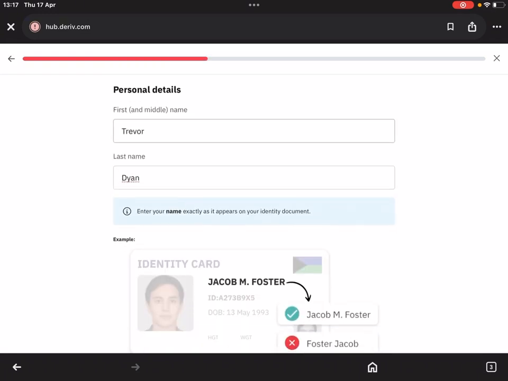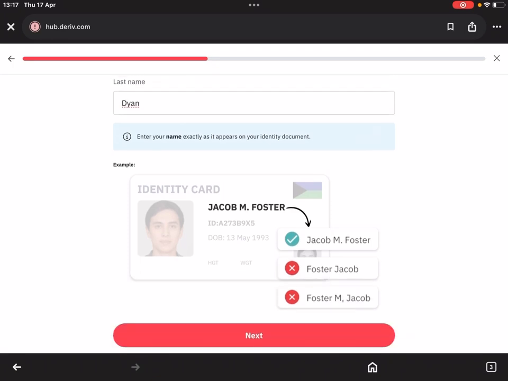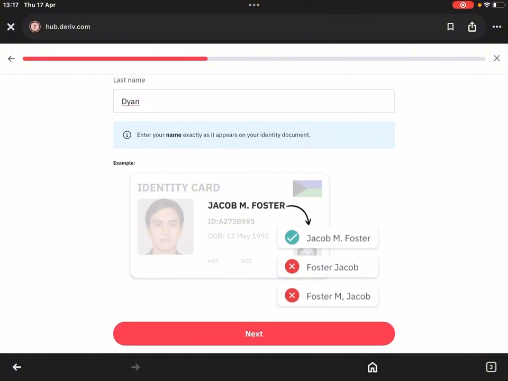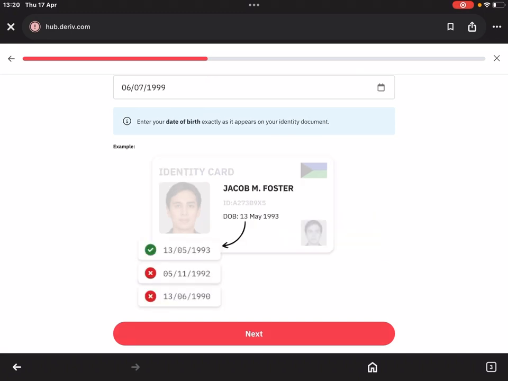The next step is entering your names, your correct names and full names as written on your identification document. Don't make a mistake to write your nicknames. So write your first name and your last name as written on your identification card. If you don't have an identification card, you can use your guardian. Also enter your date of birth as indicated on your identification card, then click next.